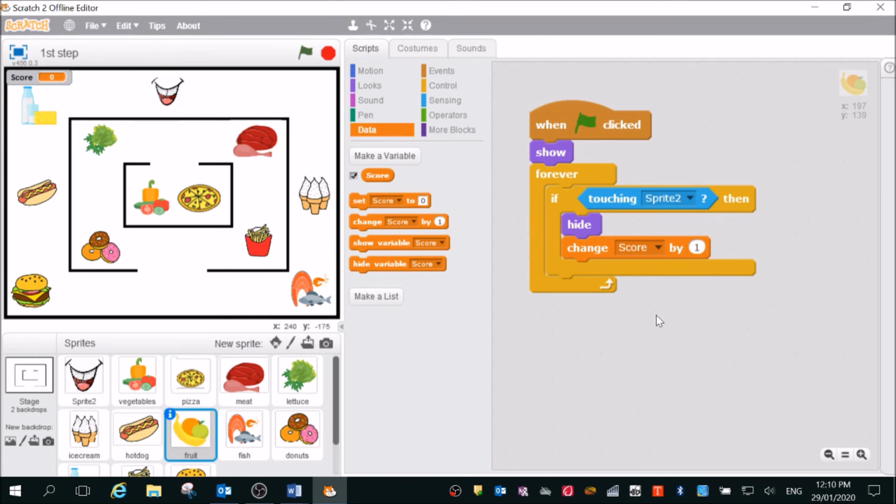So let's see if that is going to work now. So let's start. Our score is currently 0. As we move across, we hit that and our score has increased by 1. So that's awesome. That's exactly what we need to happen. So we need that piece of code now to go on to all of these.